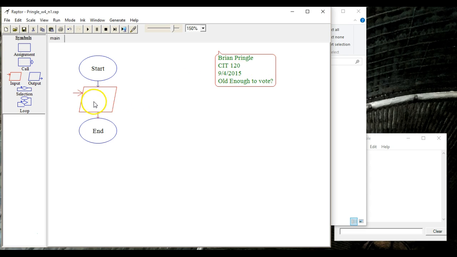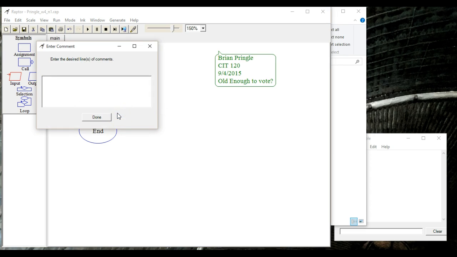Alright, so we're going to ask the user for some input. So the first thing we're going to do is ask how old the person is.